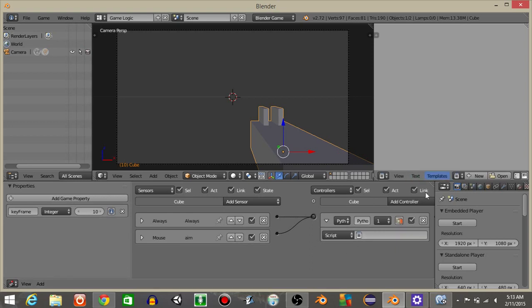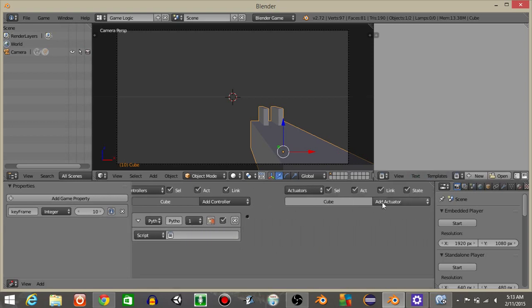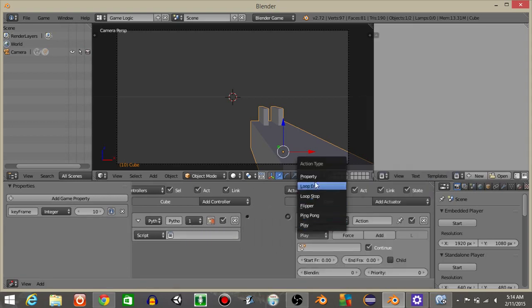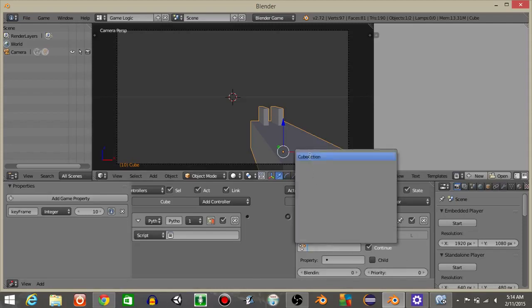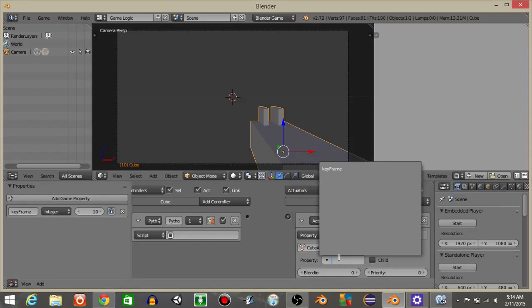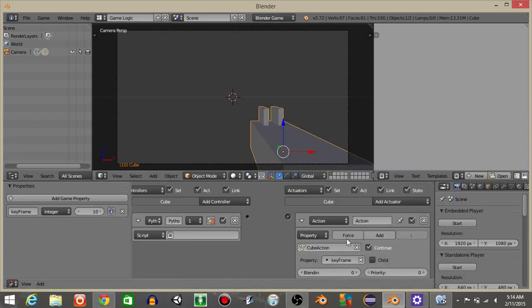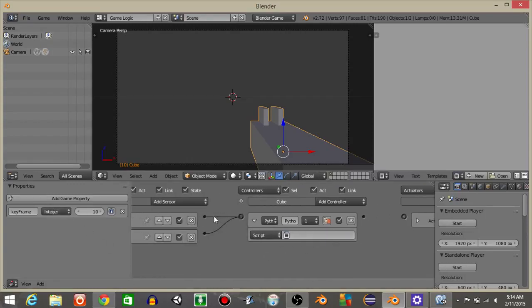Okay. And what we're going to do now is add an action actuator. Change it from play to property. Put the cube action, since that's the name of our weapon aim animation. And put the property keyframe like this. Connect it to your always sensor like this.